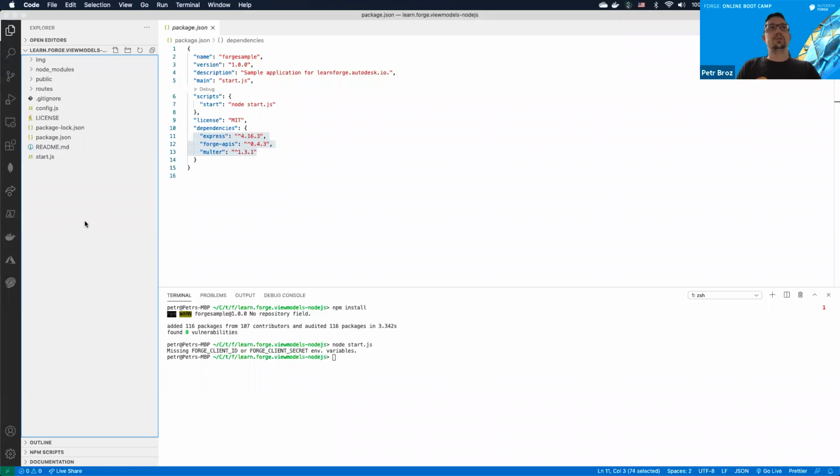In this case, since we're using Visual Studio Code, we could specify the environment variables in the command line. If you're using a bash or bash-like terminal, you could say export FORGE_CLIENT_ID equals your ID, and then FORGE_CLIENT_SECRET equals your client secret. But since we're using Visual Studio Code, we will actually configure these environment variables in something called a launch configuration.